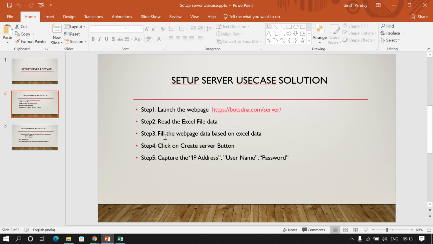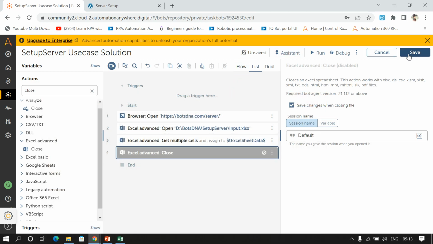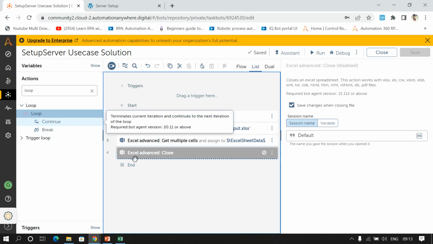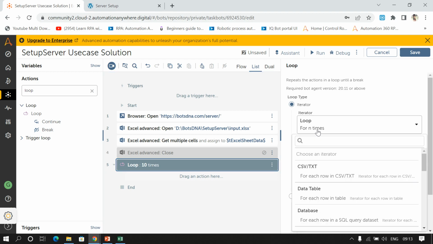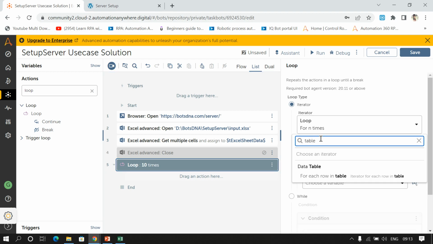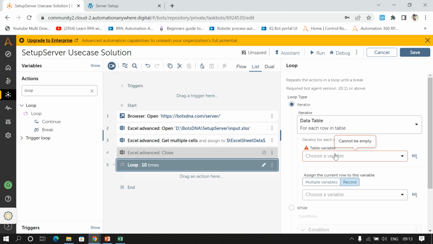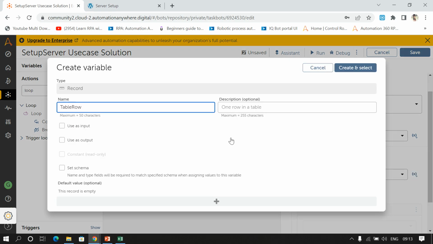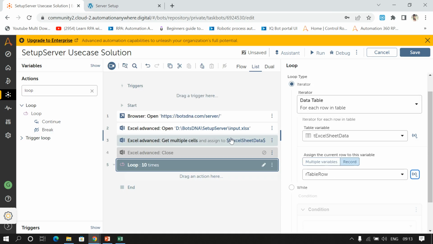Step 3 is we have to fill the web page data based on Excel data. For this, I'll use the Loop command. I'll select For each row in table. I'll select the table here and record. I'll store the output in a record variable, r table row.